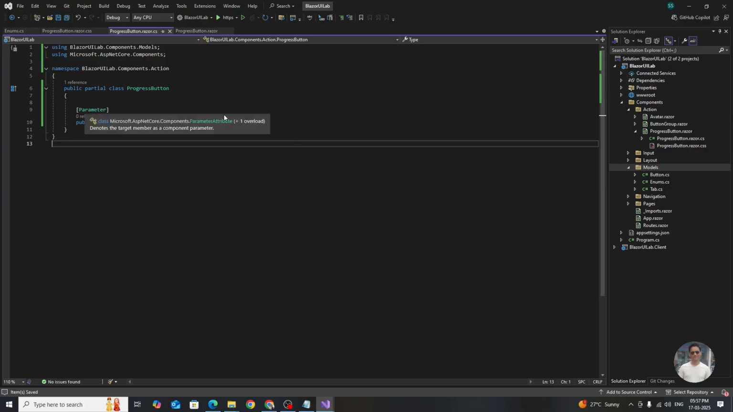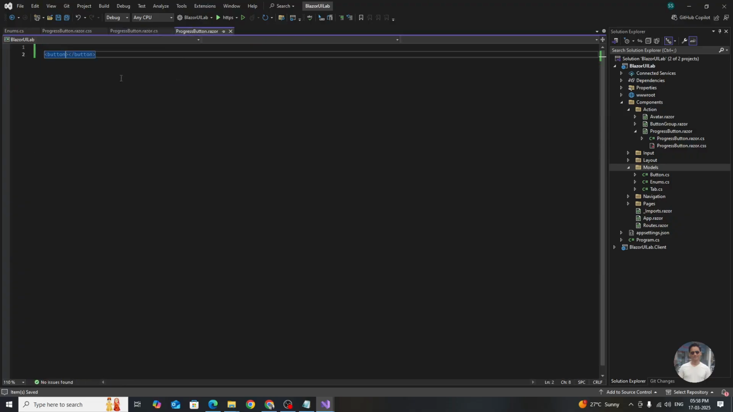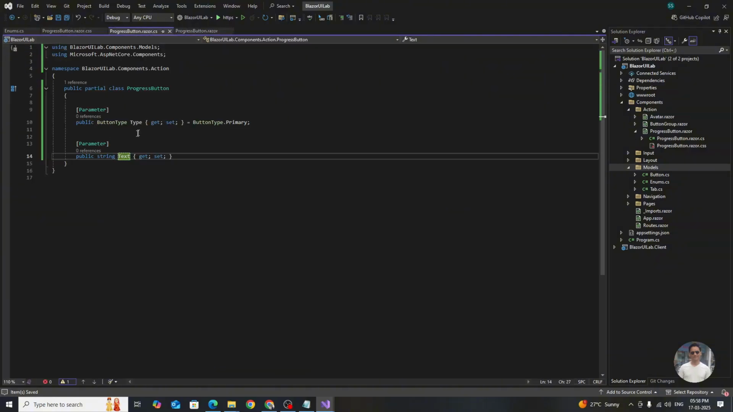Okay, and then our button should have a text as well, which we want to display on the button. So, parameter, Text, which you want to display in the button. So we will display the text over here, and so we can set the button type and we can set the text.